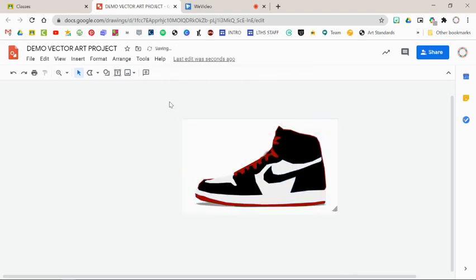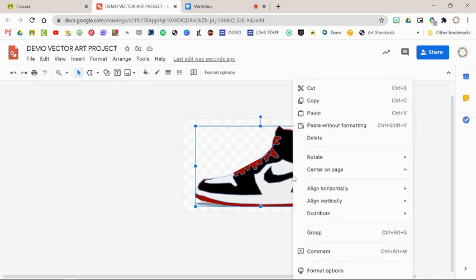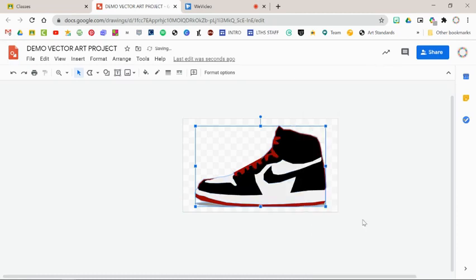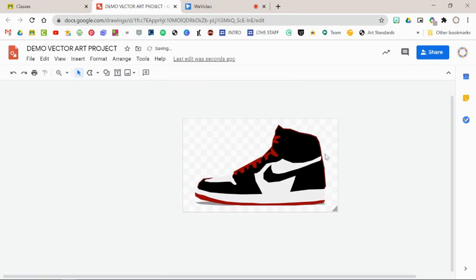So again, I went outside of my area, selected with the left keypad button, right click, and then you can do group, or if you like keyboard shortcuts, it's Control Alt G. So I'm going to click group, and now this is one image. Okay, last step, I'm going to add a background.